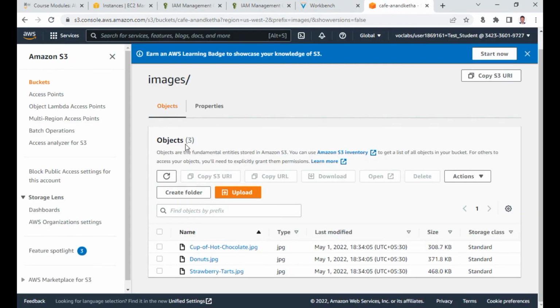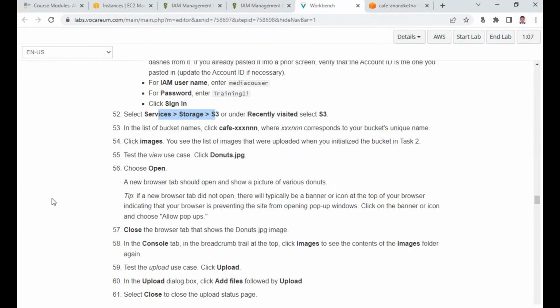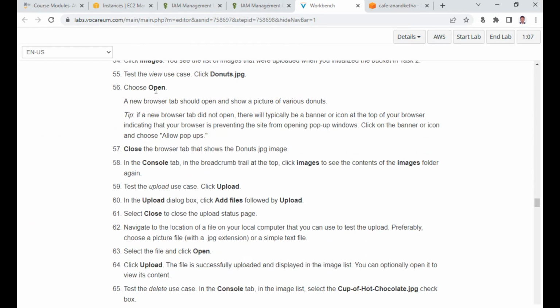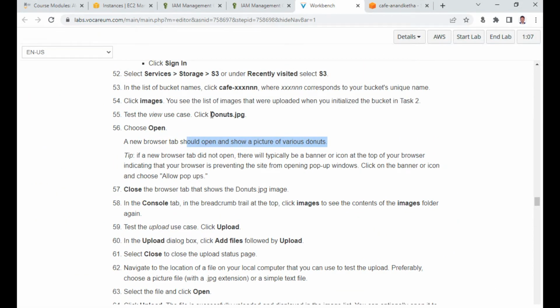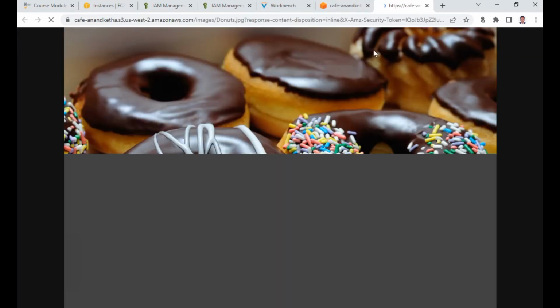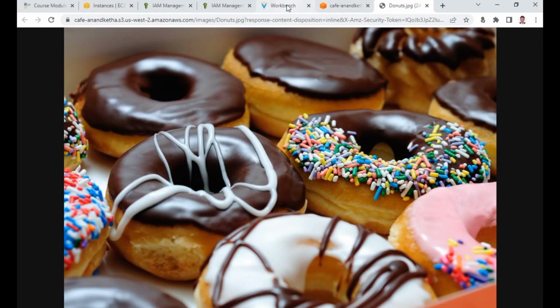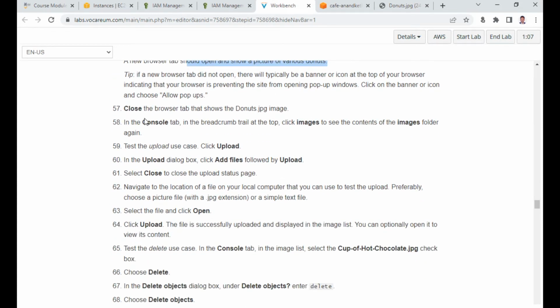Click this donuts.jpg and choose Open. A new browser tab should open and show a picture. If you click donuts.jpg and Open, it opens a new tab, and yes, the image has been opened. Perfect. If not, you need to allow the pop-ups. Close the browser tab of the images.